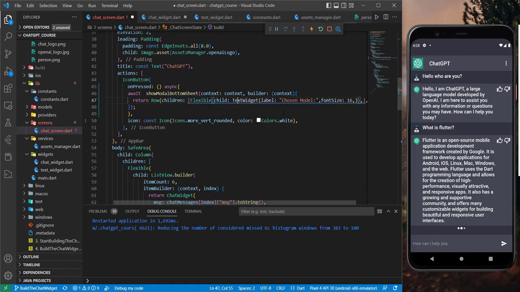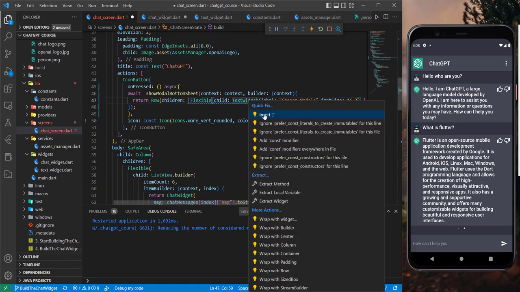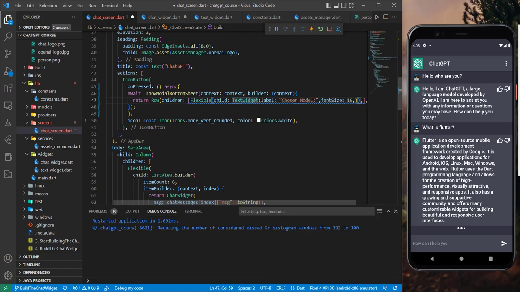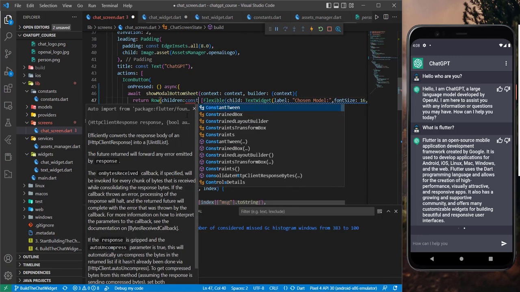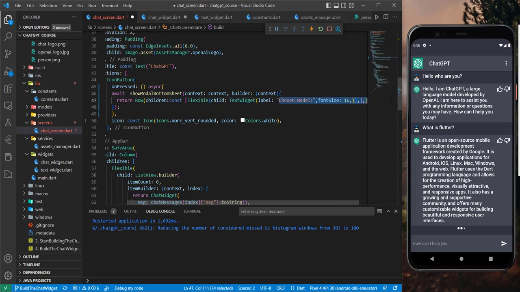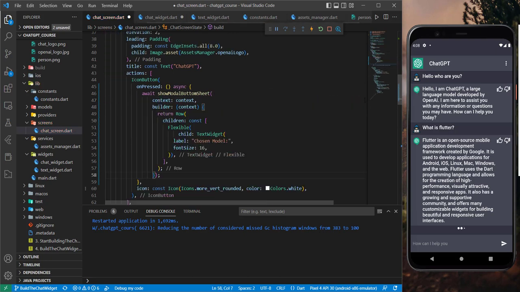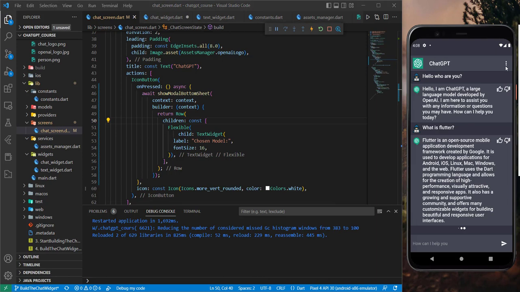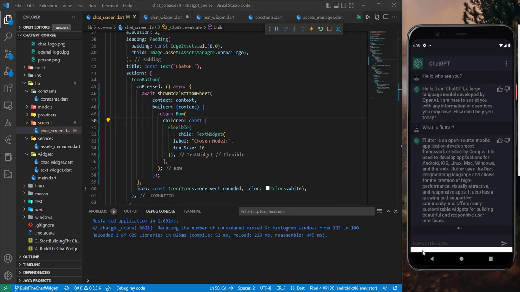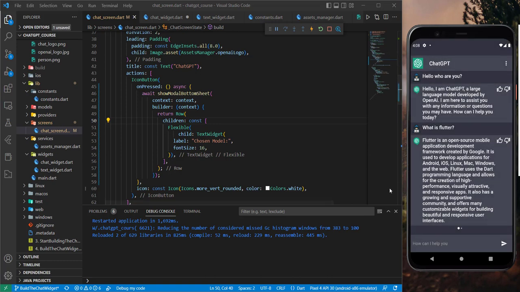Let's import the text widget and add the const keyword here, like that. And we have an error. Let's add the semicolon like that, and that's it. Now let's save it and press here. And now something happened, but we cannot see it. So let's start fixing it.